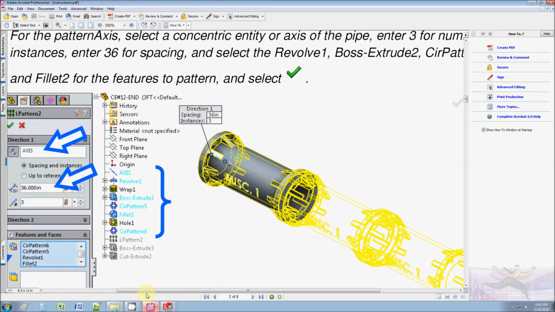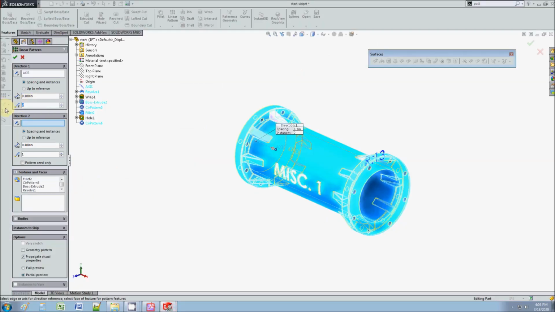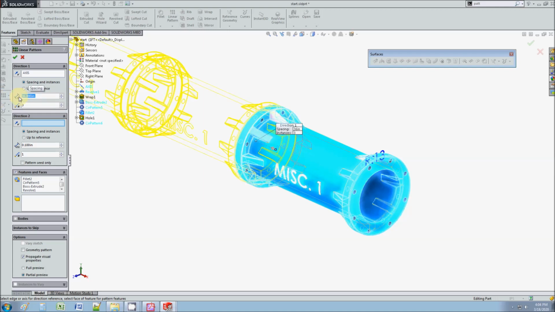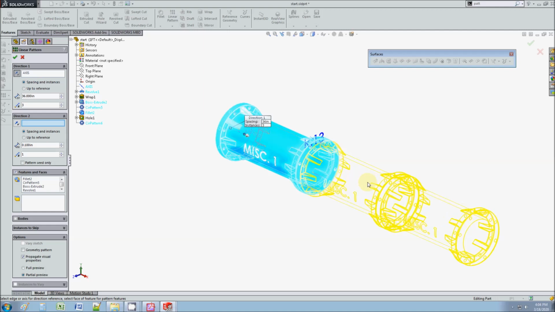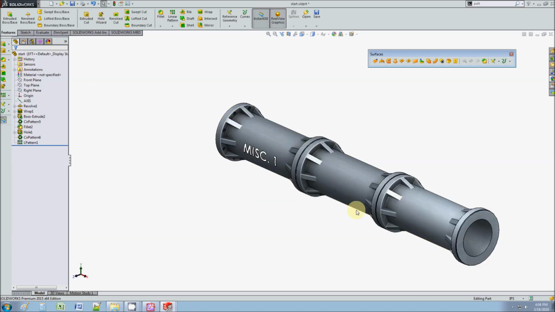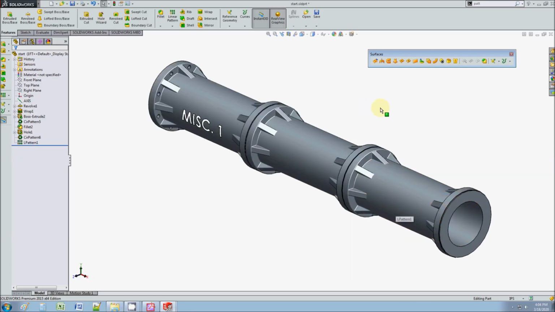And then let's take a look. 36, 3 instances. And we're going to go the other direction, so I'm just going to click this box. Alright, and that's it. Let's see what we get. Okay, there you have it. That's how you do a linear pattern.